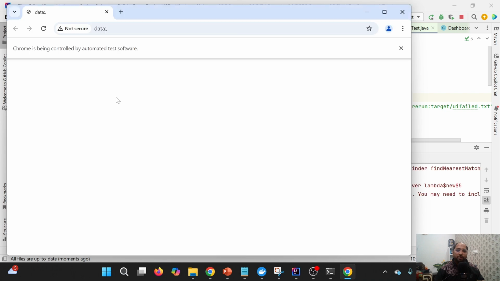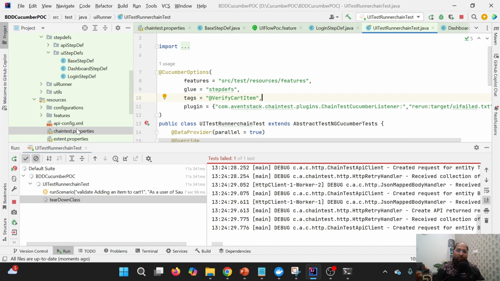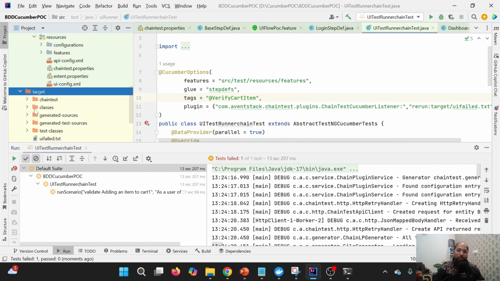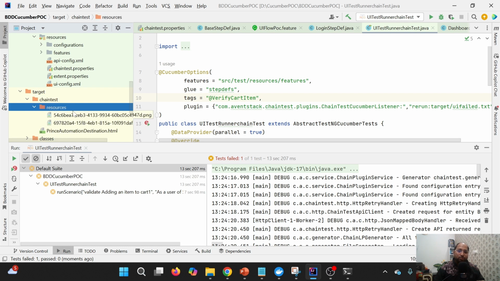So it will launch the application, it will enter the credentials, and it will fail because this is an intentional failure. Let me show you the report in target. If I go to target, in ChainTest, I see one ChainTest folder. If you see, there is a resources folder. Here the screenshots are getting stored, right?